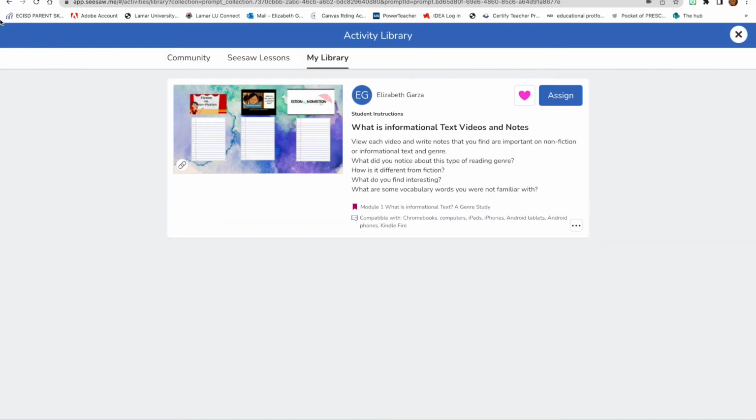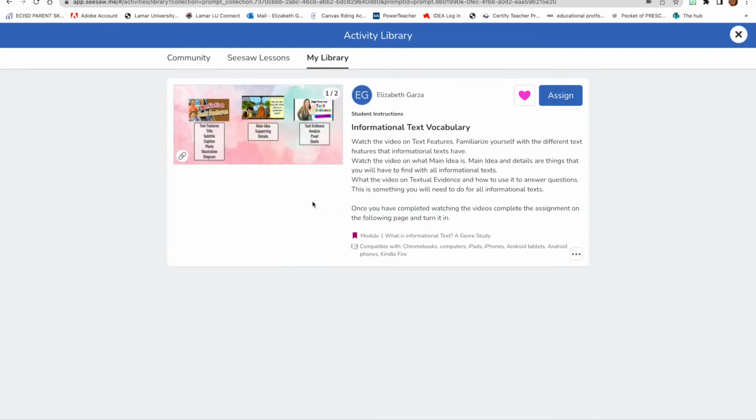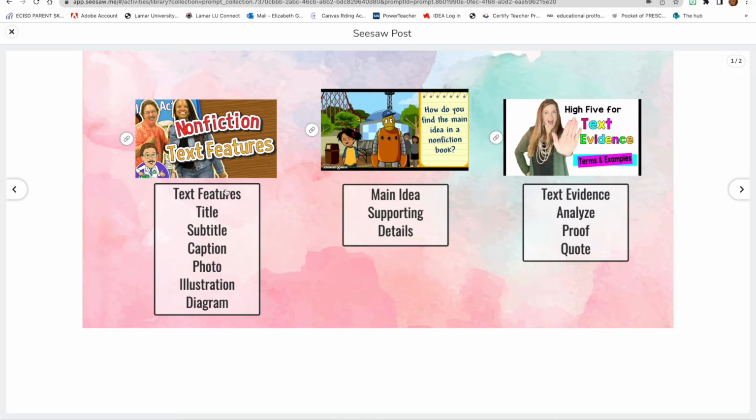The next assignment would be a vocabulary assignment, in which they would have 3 videos, again actually utilizing the vocabulary that we'll be using in informational text.